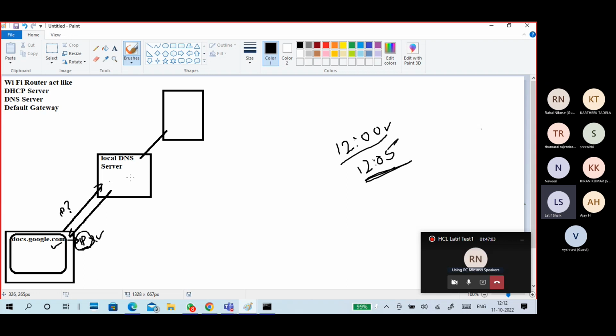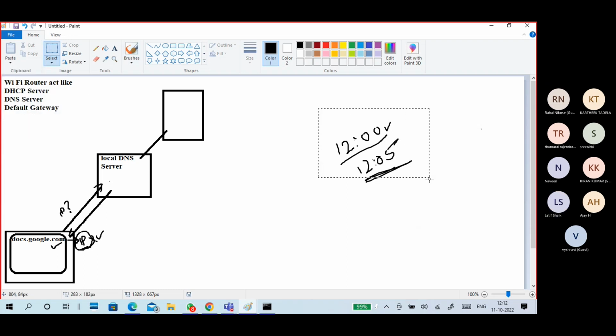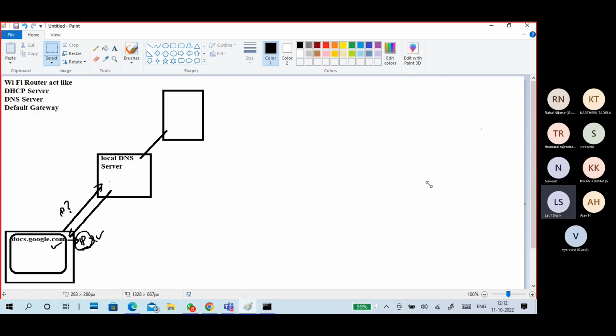But in our local Wi-Fi router or any local DNS server, we cannot store all the data, right? Not only all the data, even a few data it may not be able to store. So how does this local DNS server know the IP address of others? There is a full architecture. What this DNS server will do is forward the query to a forwarder.